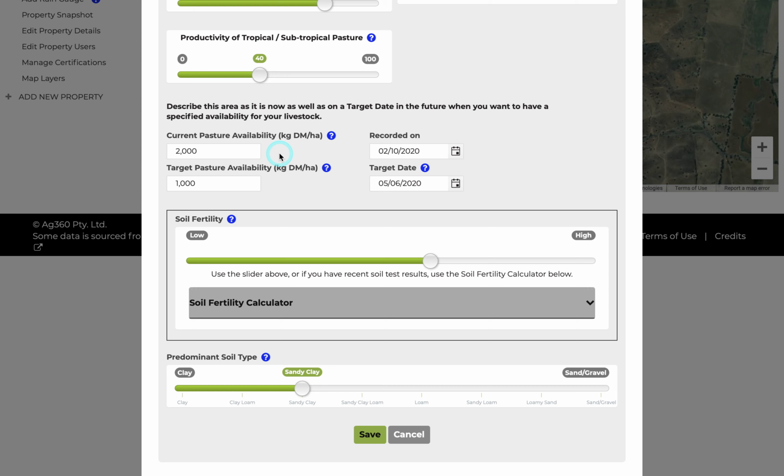Current pasture availability describes the amount of pasture that would be available if you were to cut it down to ground level. The target is the amount of pasture that you want to have by a certain date. You can set targets to avoid overgrazing paddocks or to make sure that you have enough feed on hand to get through low pasture growth periods.